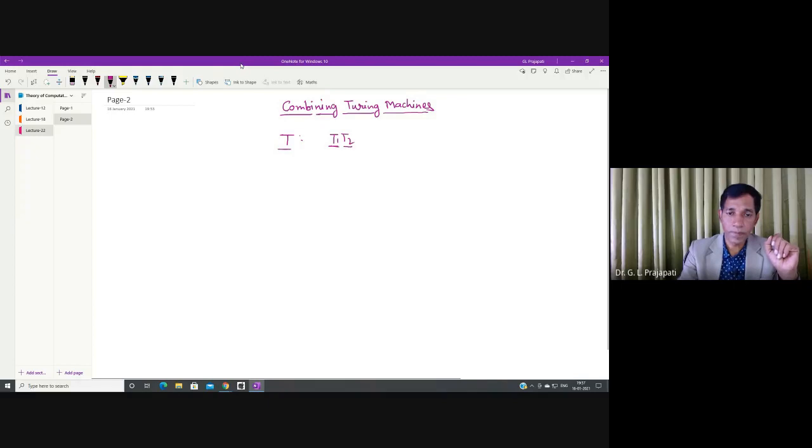So you can say T halts if and only if T2 halts. When T2 halts, then T halts. T crashes if T1 crashes or T2 crashes.